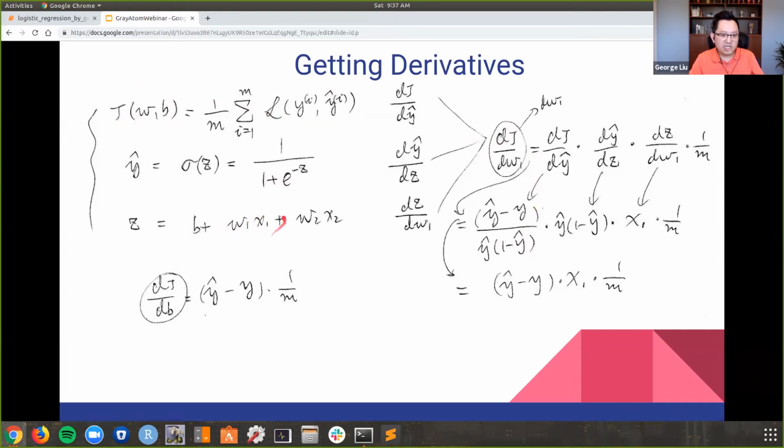Now with the chain rule, what we need to do is find the derivative of these three functions individually, and then we can just multiply them together, simply as that. So dJ divided by dw1 would be dJ/dy hat, which is the derivative of this function here, and then the second one would be the derivative of this function here, and the third one would be the derivative of this function here. And then we multiply them together.